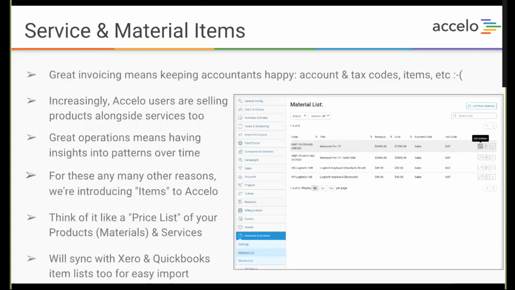And what's cool is we'll actually synchronize your items list with Xero or QuickBooks. So if you've got those services connected, and that's where you happen to have created your item list, maybe even with inventory tracked in there, you'll be able to import that list of items into Accelo and use it in all of the other parts we'll cover today, like creating a quote, creating a project plan, and of course, doing your invoicing. So let's jump across quickly and see it together.